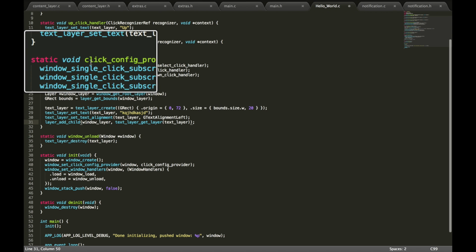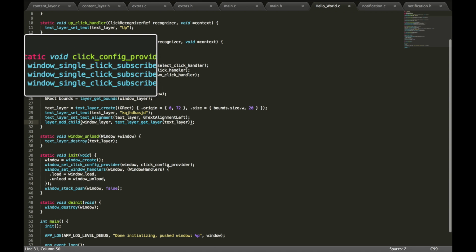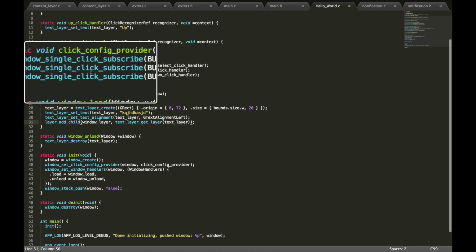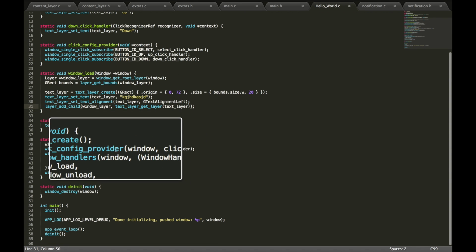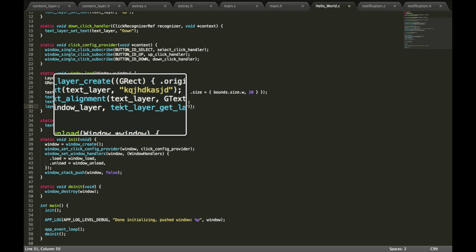So back up here to your click config provider. Basically, this is called in init here. See, when you set it to the window, and this needs to happen in init generally.